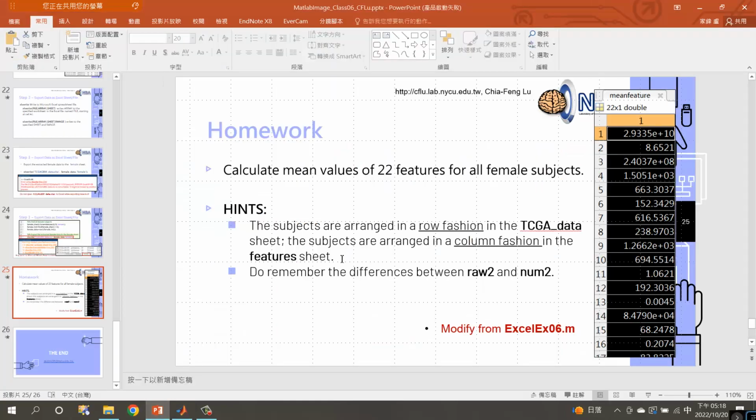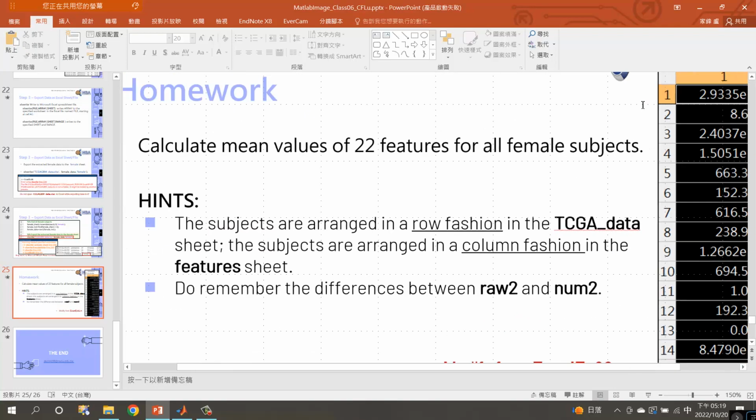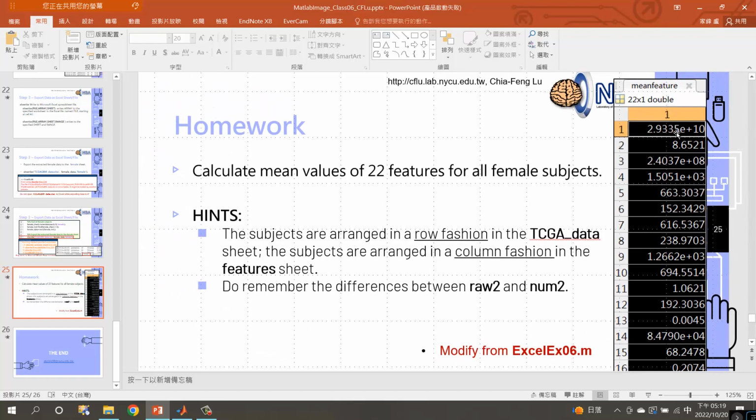Okay, so I think this is straightforward. You don't need to output the results to Excel, because I know some of you cannot use XLS write. Sorry. But what you need to do is save the mean value as a variable named mean feature, or any other name you want to use, either way. Just try to calculate the mean and save it in a variable, okay? I'm going to give you some hints.